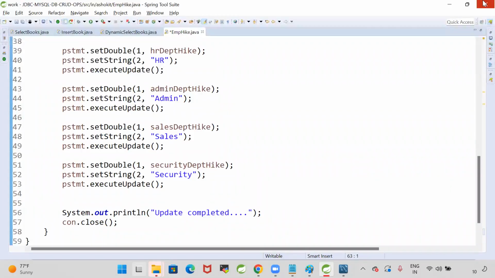If I write at the Java side, what is the problem? For every department, our Java should communicate with the database. So if I communicate with the database 500 times, database calls will increase. 500 network calls will happen between Java and database, which is not recommended. Why not recommended? It will decrease performance of the application.